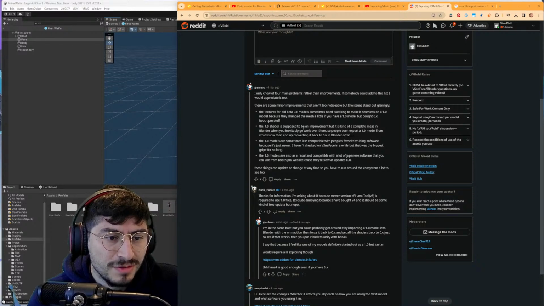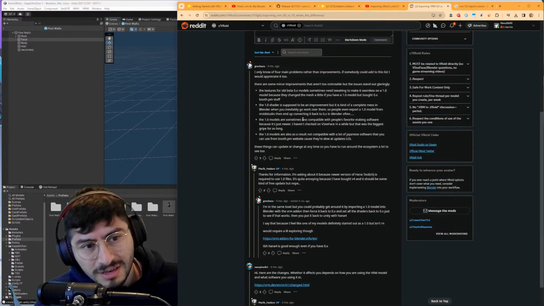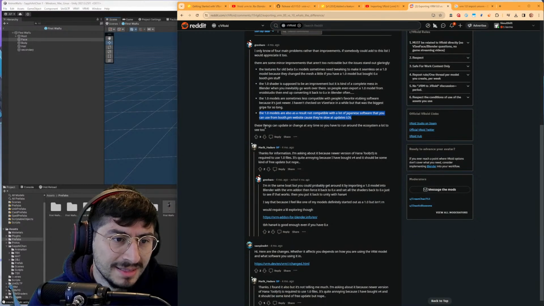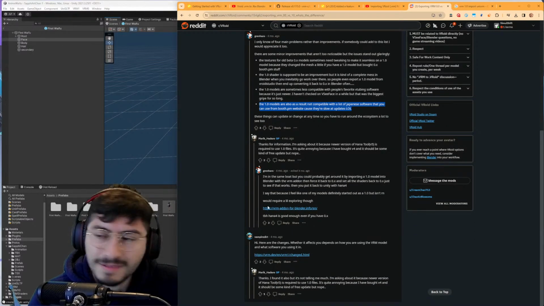The shader is supposed to be an improvement, but it's kind of a complete mess in Blender when you inevitably go work over there. So people even export a 1.0 model from VRoid Studio, and end up converting it back to 0.x in Blender often. The 1.0 models are sometimes less compatible with people's favorite VTubing software because it's just newer. The 1.0 models are also, as a result, not compatible with a lot of Japanese software that you can use from Booth websites because they're slow at updates. Thanks for the information. Interesting. That stuff is all really interesting.